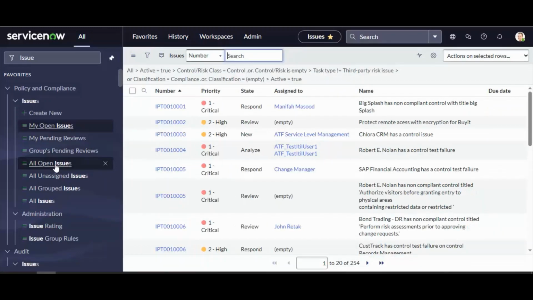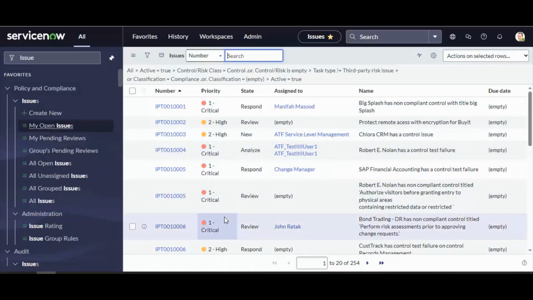When I click on all open issues, I can see we have 254 open issues, and we can prioritize them according to the issue risk, like critical, high, medium or low. Each and every issue starts with the IPT prefix, which is the prefix of the issue. An issue can be about anything: policy, compliance, audit, risk. I hope that is clear to you.